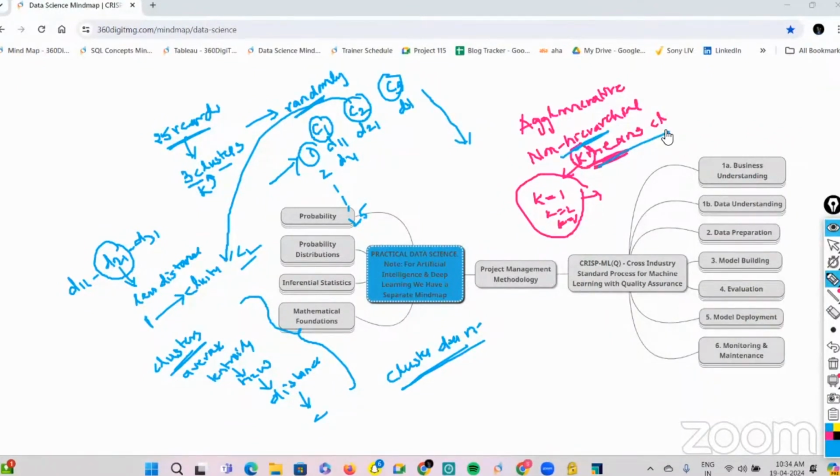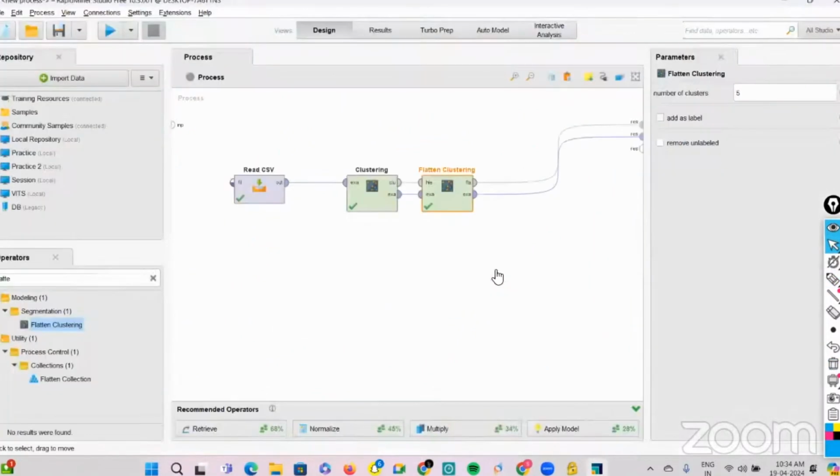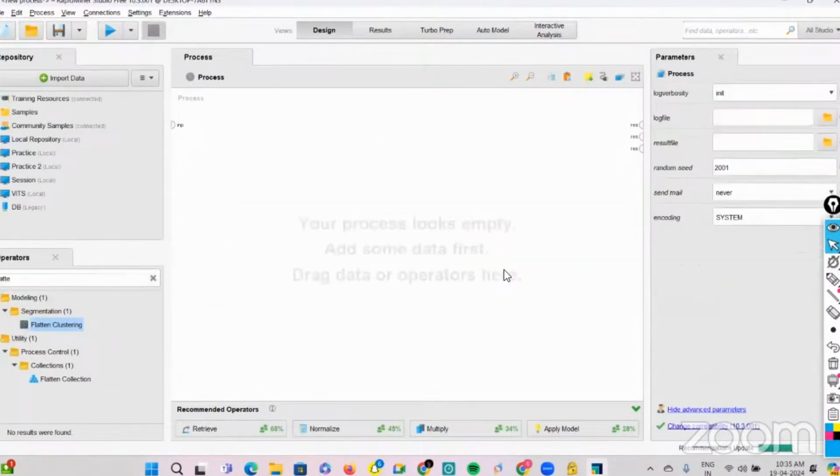So in RapidMiner Studio, how to work on this k-means clustering? Which operator is used here? Let me show it to you. So agglomerative clustering is hierarchical clustering, and non-hierarchical clustering consists of the next one, that is k-means clustering. So here, how to perform this in RapidMiner Studio? Let me go back to the application. So here, I'm going to delete the process. Whatever I've created, just draw a box and delete it with the keyboard.